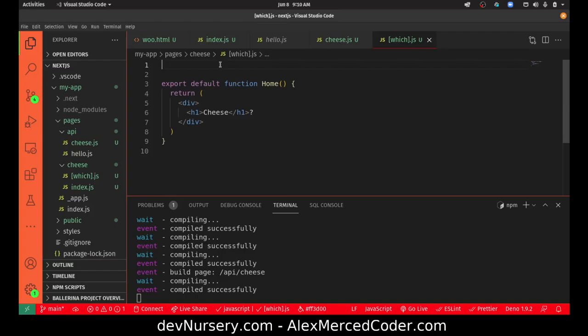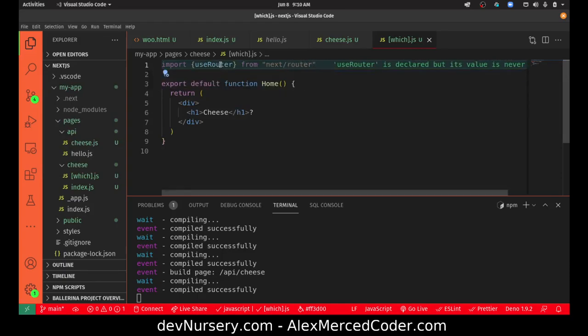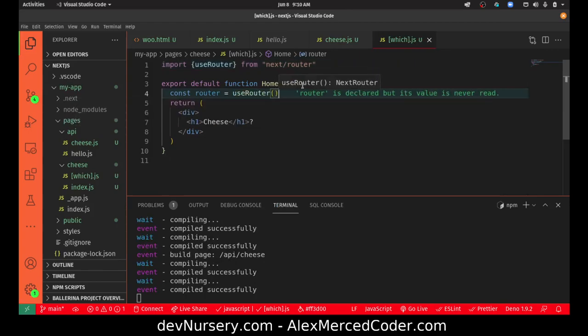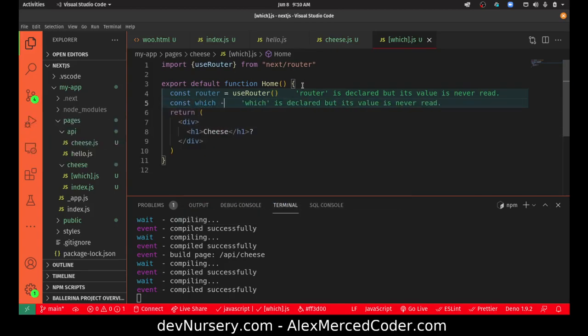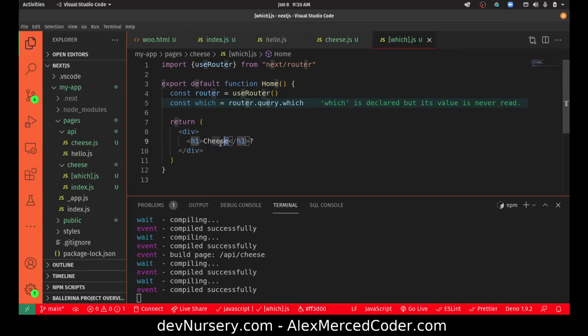Now if I want to go grab that param, what I would do is I would just import useRouter from next/router, I think. Yep, next/router. And then we'll just say const router equals useRouter. And then we'll just say const which equals router.query.which. Okay, and there I've pulled the param, and whatever cheese I chose will show up here in the h1 as which. Okay, so there's that file.